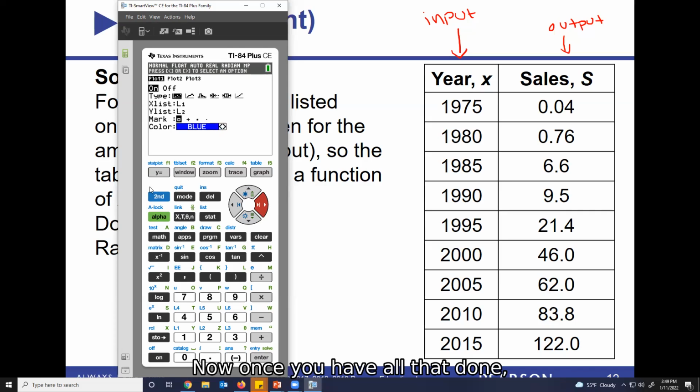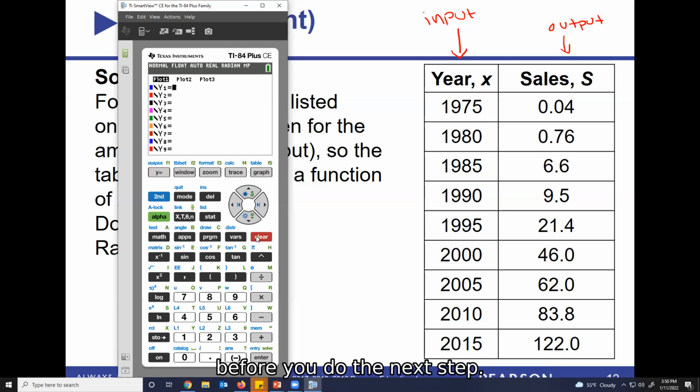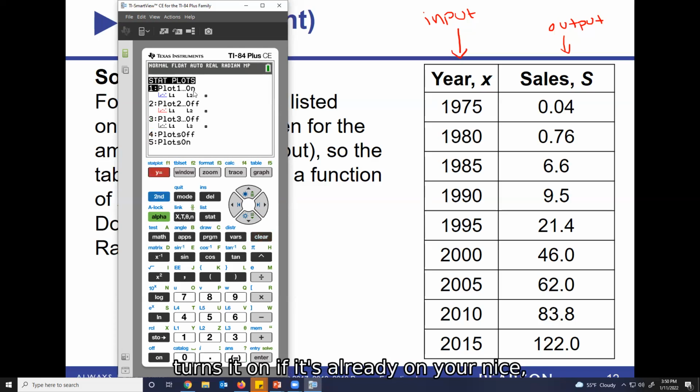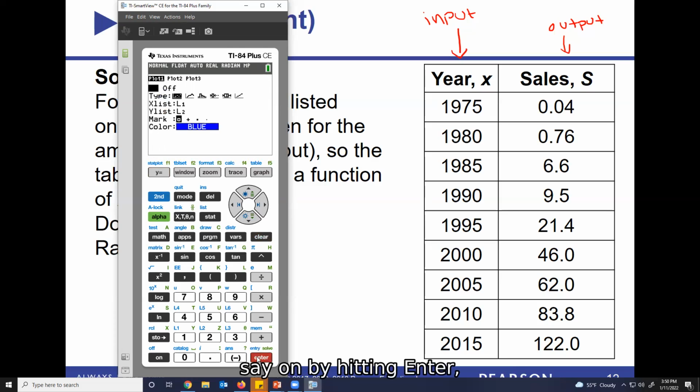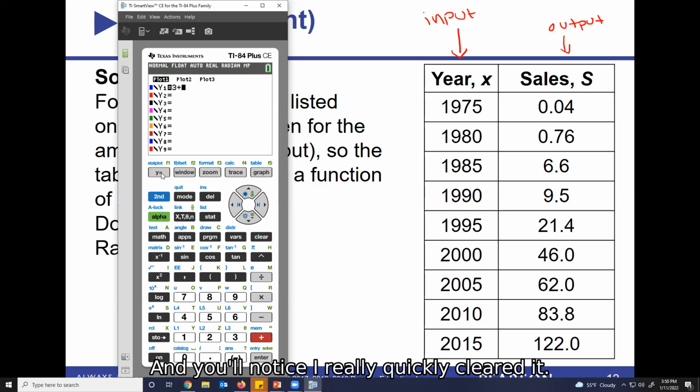Now, once you have all that done, what you're going to do is you're going to hit y equals, clear out anything that you have in here. Make sure this is fully clear before you do the next step. Okay, so second y equals turns it on. If it's already on, you're nice, but if not, you just hit enter, go in, say on by hitting enter, and then you're just going to hit back to the y equals button and make sure that there's nothing in y equals. And you'll notice I really quickly cleared it, and all I had to do was just hit the clear button and it does that.